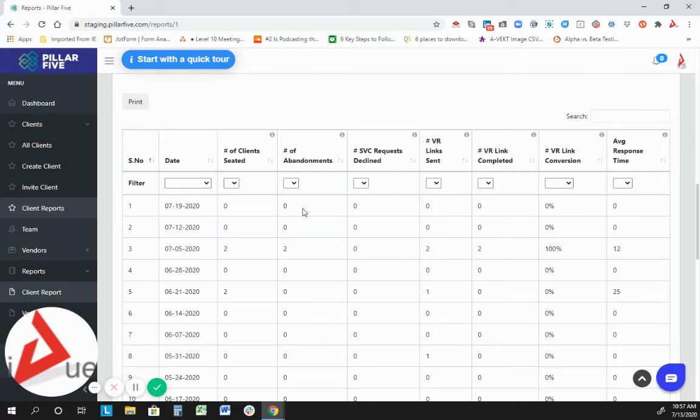We can also see the number of days abandoned, whether or not they clicked on a vendor in request for a service, and we'll show you what that is here momentarily. The number of VR links that were sent. And so, it tells them an invitation sent out by your organization during the reporting week, right? So how many did you send out this week? Okay. So I didn't send any. If I go and send an invitation link right now, it will show me this.